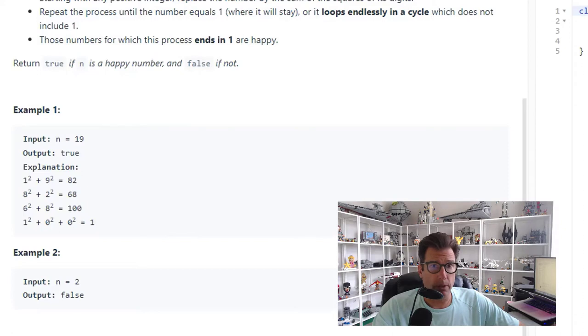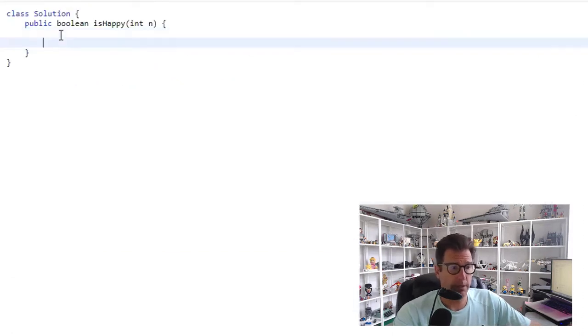So how are we going to code this? Well, let's start by creating a hash set, and we're going to make that an integer. So this will store all the numbers, the results of all the squaring of all the numbers. I'll just call it set and a new hash set.